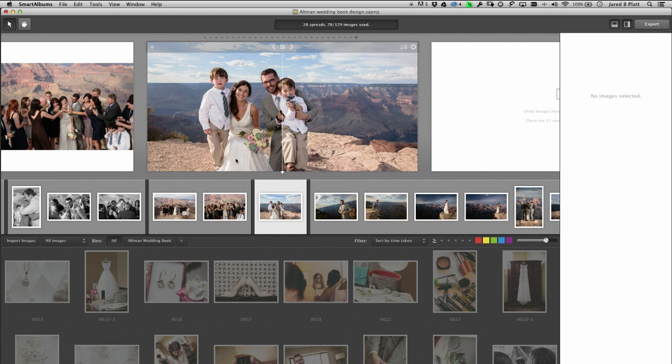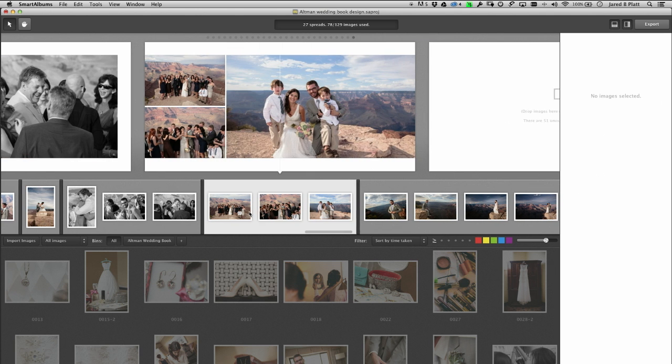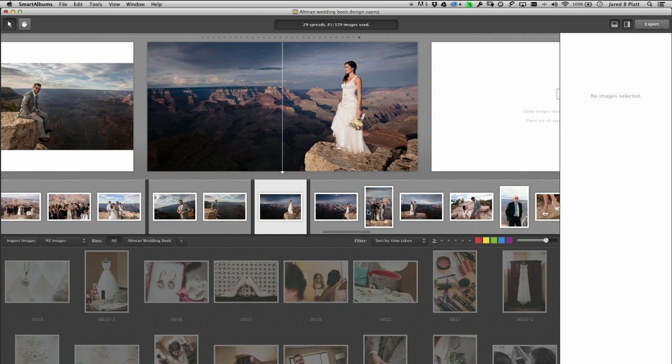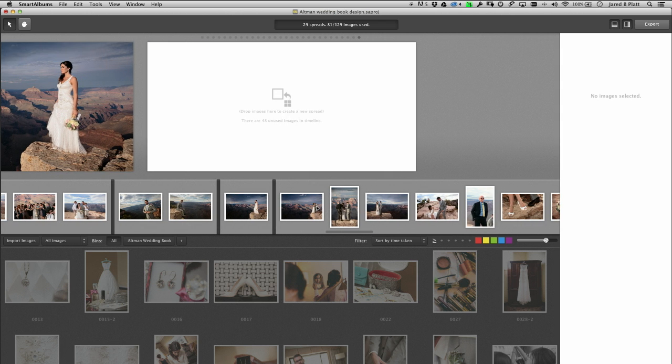See, now this one I don't want it to be full. I'm going to drag it right there. Now this is the groom's page. And you're keeping an eye for faces in the gutter? Keeping faces out of the gutter?